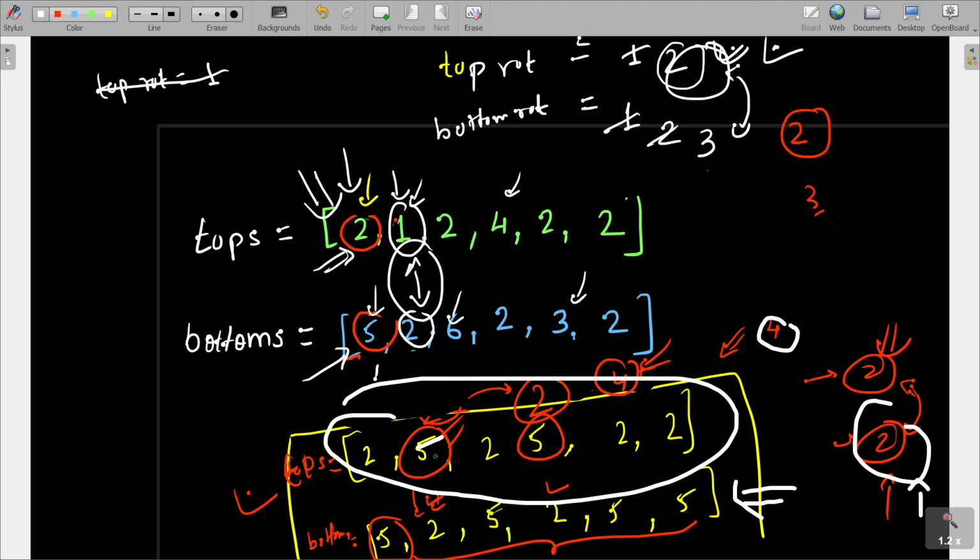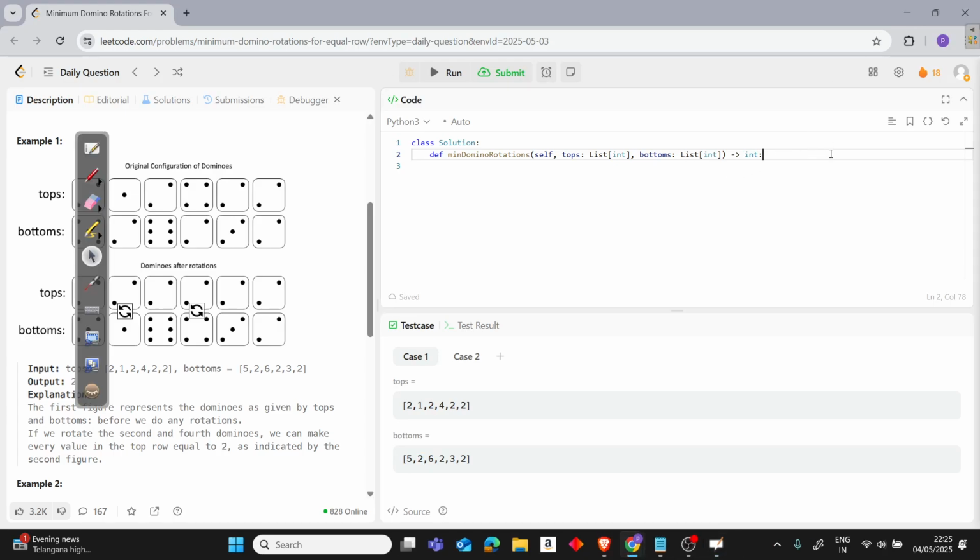For example, here it's some other number, 3. Then again we are stuck. It's not possible. Then whatever is the answer is just this one which we are getting. There is no need to do this for 5. Okay. So a bit tricky to explain, but I tried my best. Let's try to code it out.